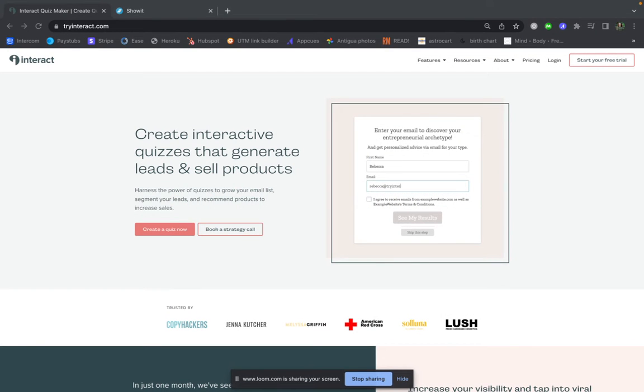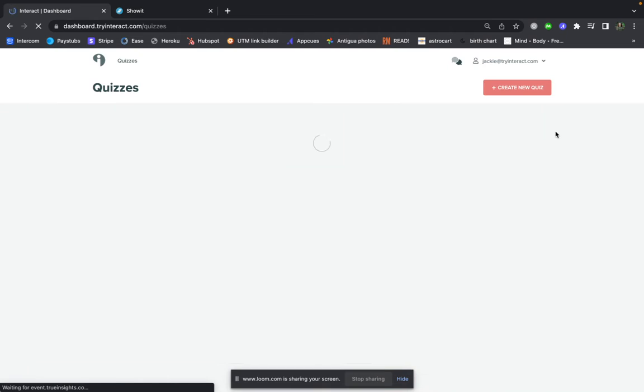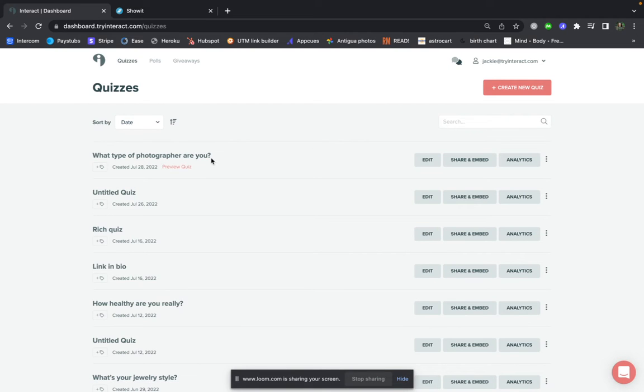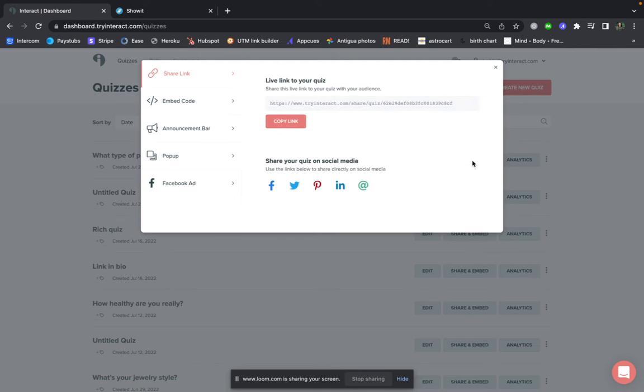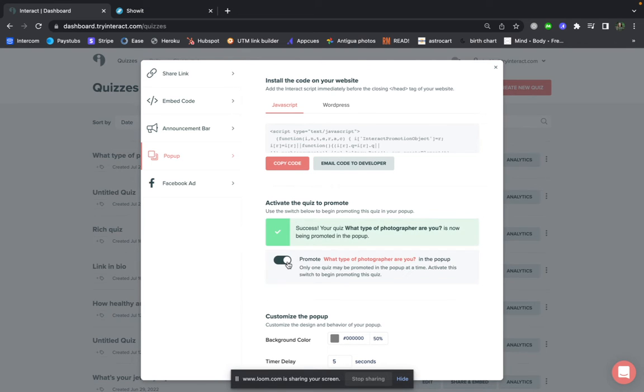In this video, we're going to embed a quiz pop-up to a Showit landing page. So the first thing you want to do is log in to your Interact account. And then for the quiz that you want to appear in the pop-up, you're going to click on Share and Embed. Then click on the pop-up tab and toggle on this quiz to start promoting.